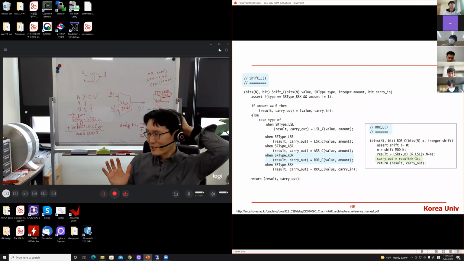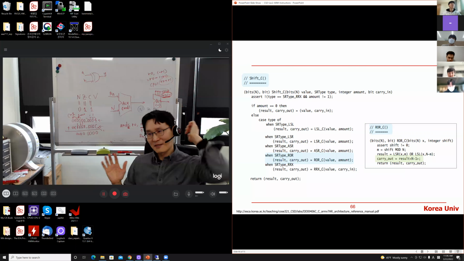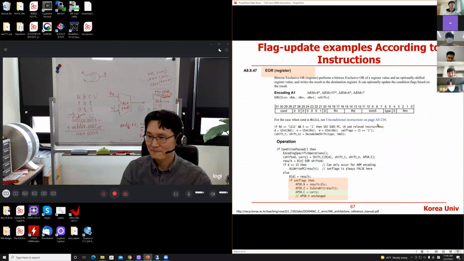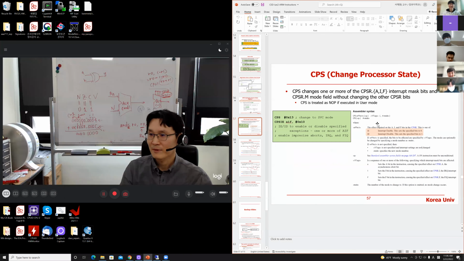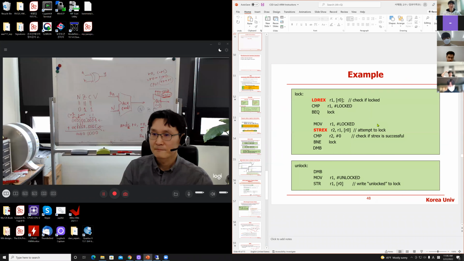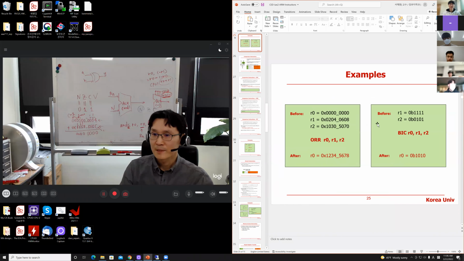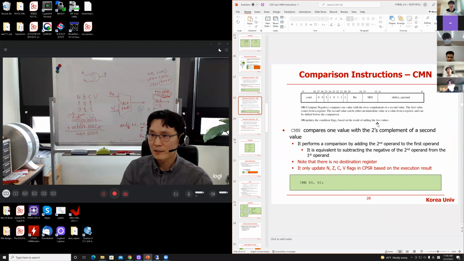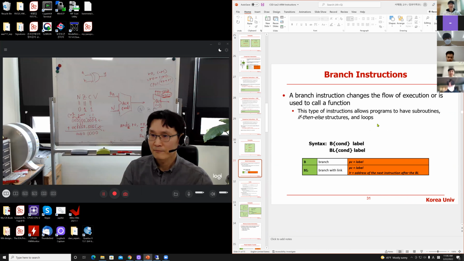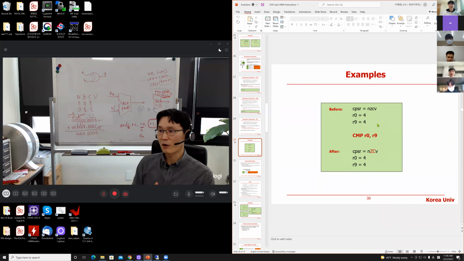Yeah, thanks for raising this issue, but again, nasty detail. Okay. So that is about logical instructions.